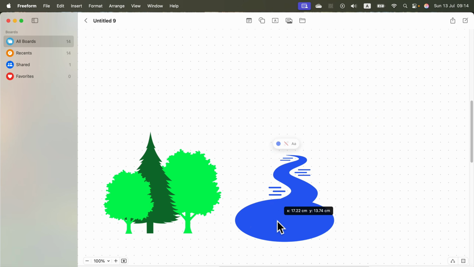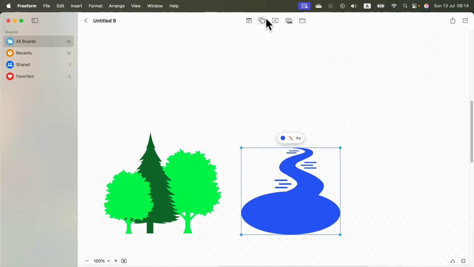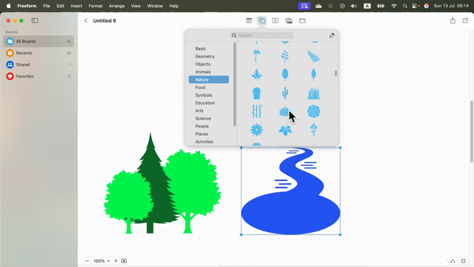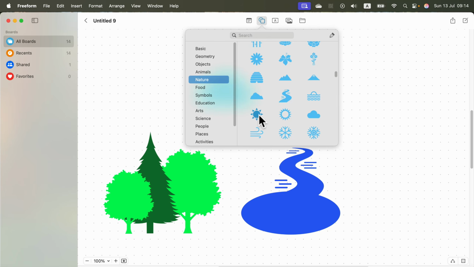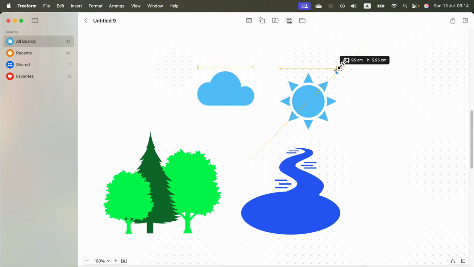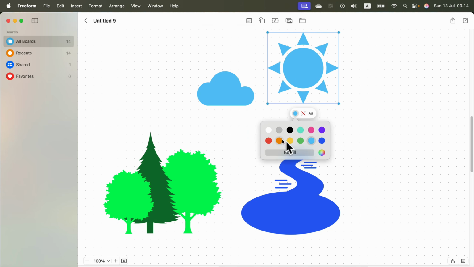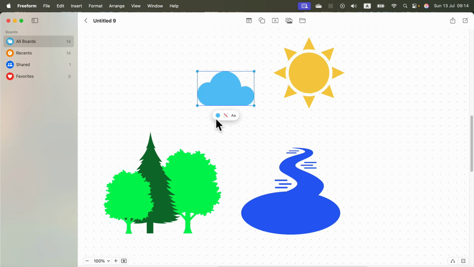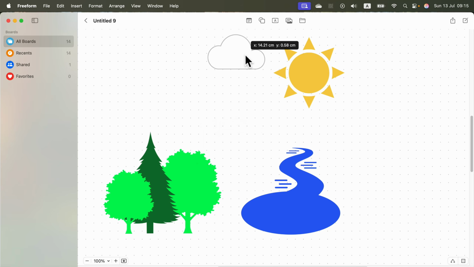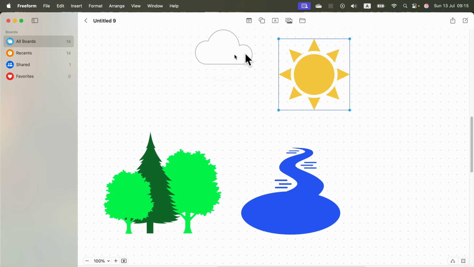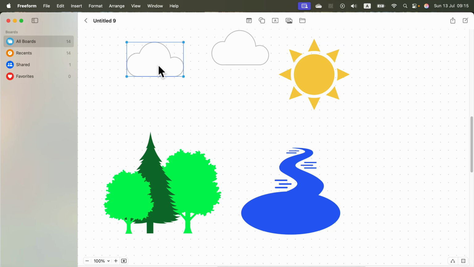Okay, what's next? We need clouds. So let's again head to nature. That's a good place to start if you're searching for stuff like that. And here it is, we got a cloud, and we can add the sun straight away as well. So we got a white cloud. We cannot really see it on the white backdrop, so let's add a line around it, just like that. A gray line around it. Okay. And then we copy and paste, Command C, Command V, and turn it into a rainy cloud.